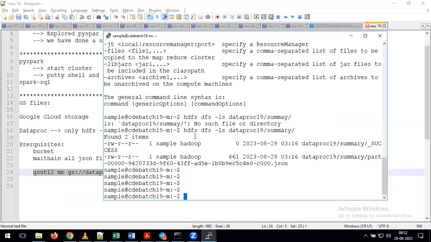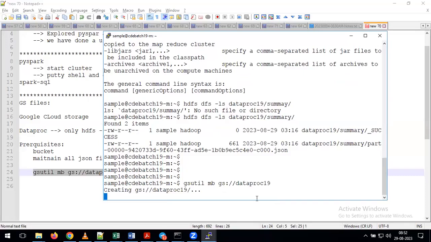People who came late, please open the two PuTTY shells as we discussed yesterday. One PuTTY shell we are using for PySpark, one PuTTY shell we are using for the Unix prompt. And now from the Unix prompt, I'm giving this command: gsutil mb, and then I give the bucket name. Just click on enter. Okay, now your bucket has been created.